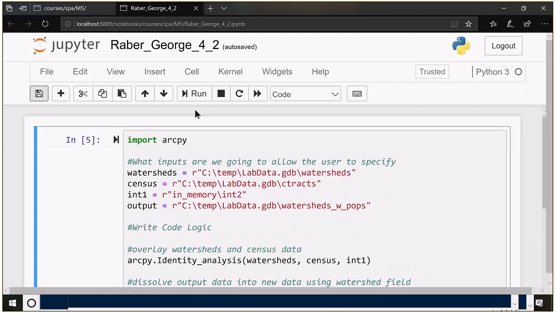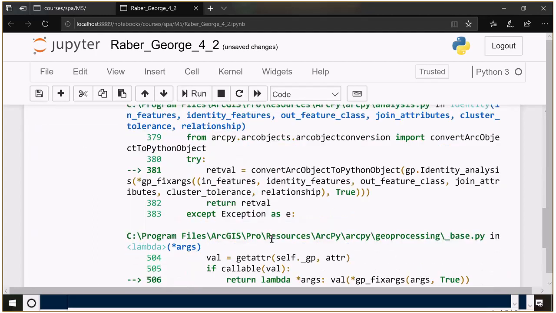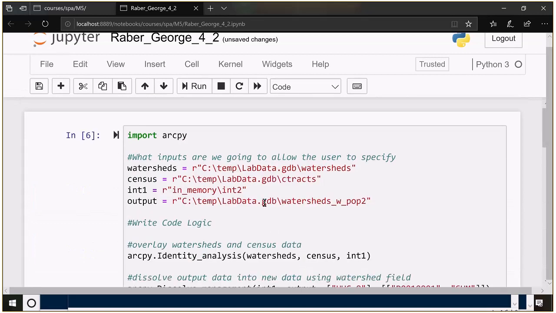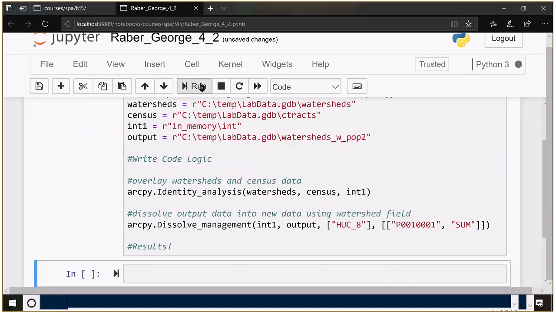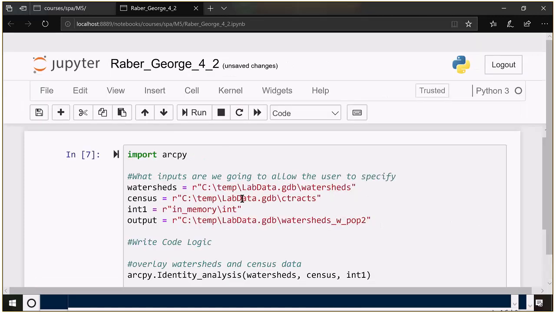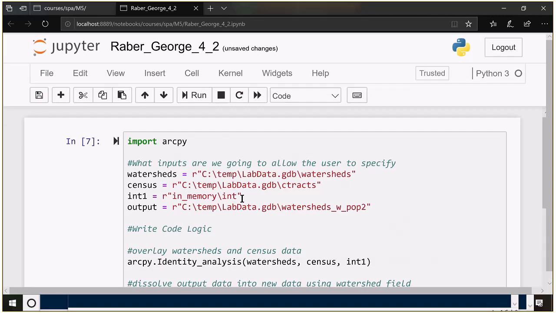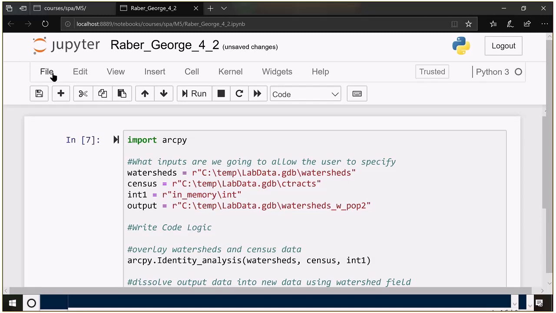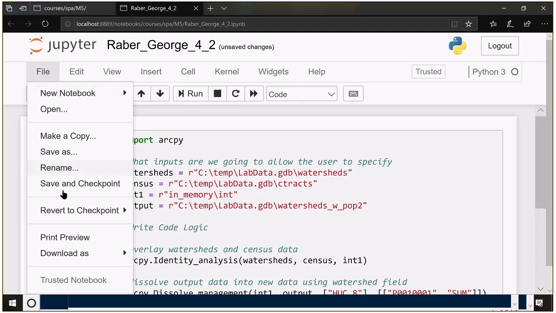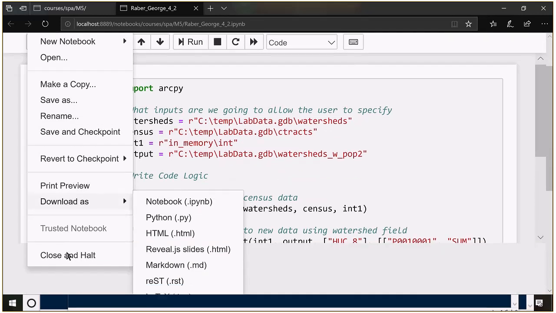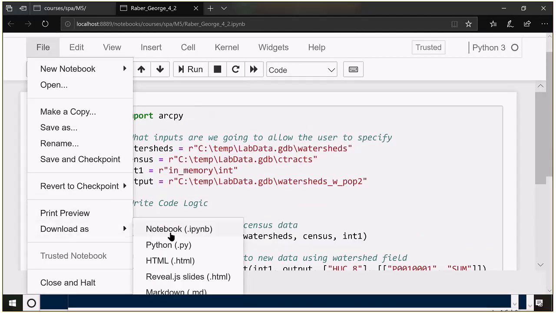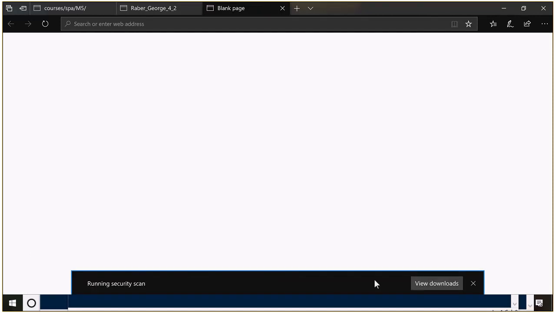Okay. All right. So let's hook this up so that it runs inside of ArcGIS Pro. To do that, we'll need to export it. We'll need to go to File and say download as py, python.py. This one right here. Okay, and then I can save that.